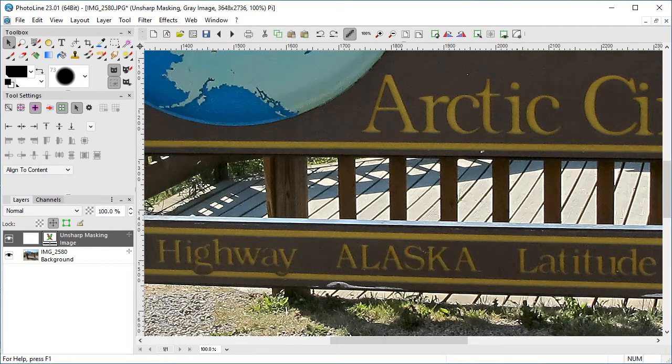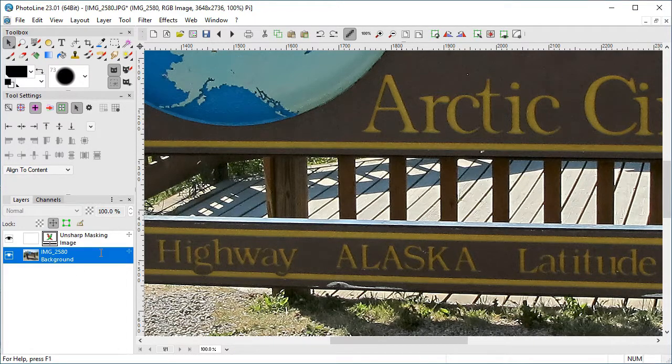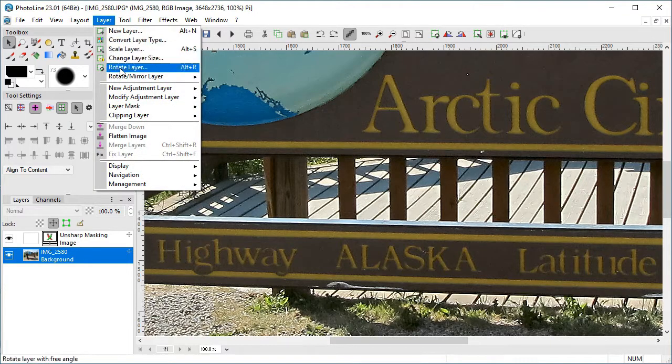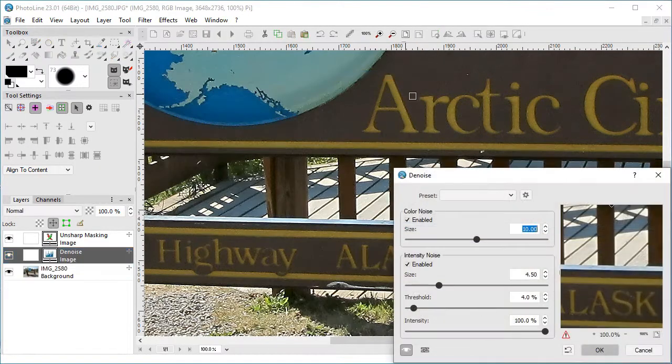It makes sense to apply noise reduction before sharpening because sharpening enhances noise. But on a practical level, it's hard to evaluate the noise that needs to be removed before the image is sharpened. PhotoLine, unlike most editors, is able to put both unsharp masking and noise reduction on adjustment layers, so we can have the best of both worlds by creating a noise reduction layer under an unsharp masking layer. Select the background layer and then use Layer, New Adjustment Layer, Denoise.